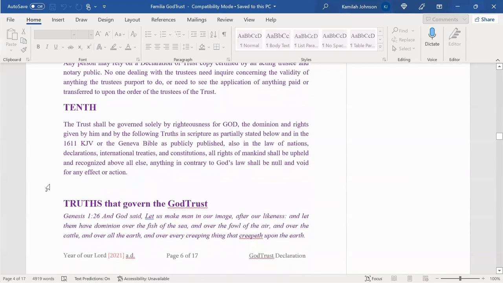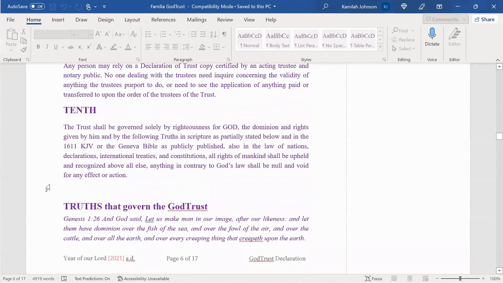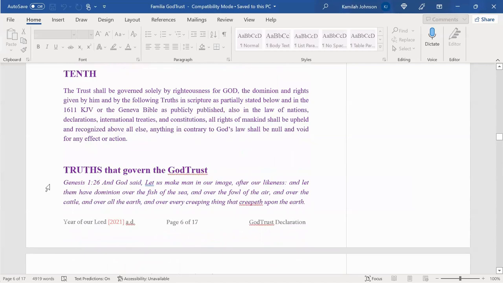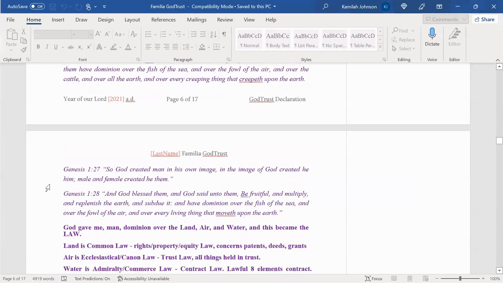This document goes on and on with certain Bible verses, in which if you look here on the 10th, it reads: the trust shall be governed solely by righteousness for God, the dominion and rights given by him, and by the following truths in the scriptures as partially stated below and in the 1611 King James Version or the Geneva Bible as publicly published. Also in the law of nations, declarations, and international treaties, all rights of mankind shall be upheld and recognized above all else. Anything contrary to God's law shall be null and void for any effect of act or action. And it has these Bible verses here. Remember, common law is the Bible.